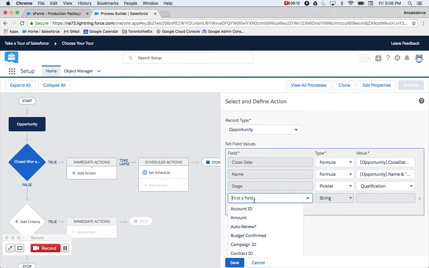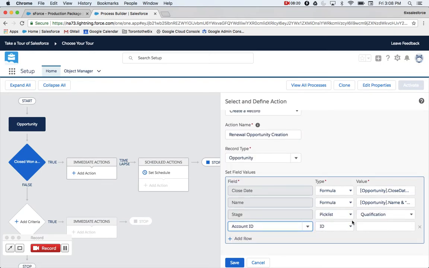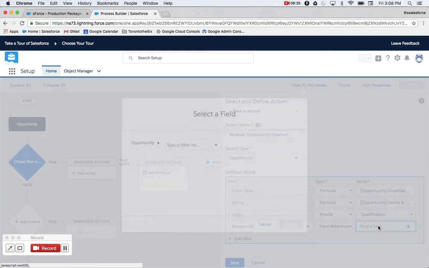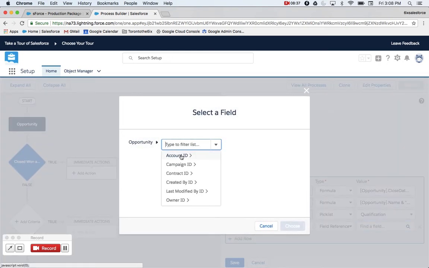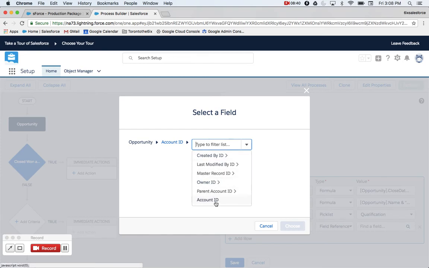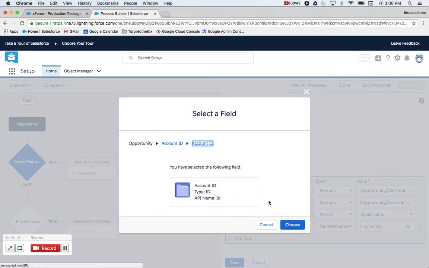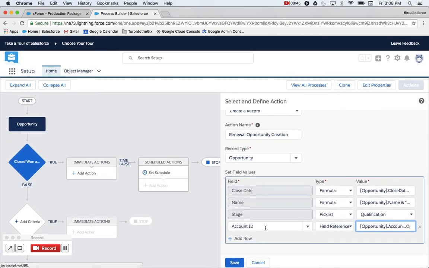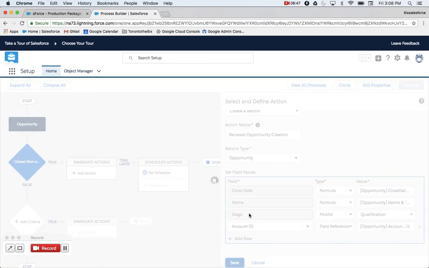And so the last one for me, and the most important piece, is you definitely need to make sure that the opportunity account ID is equal to the same ID as the opportunity that you closed. So it gets attached to the same account. And so we're going to do that with what's called a field reference. So it's referencing a field from within this parent object over here. And so we're going to find that field. We select account ID. Great. There's a few different types of IDs, but the account ID is just, again, the one we want. So great. That's set. We'll click save.